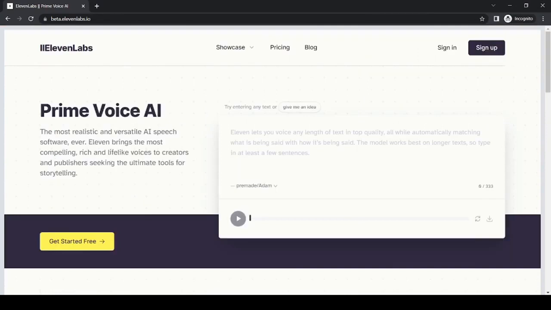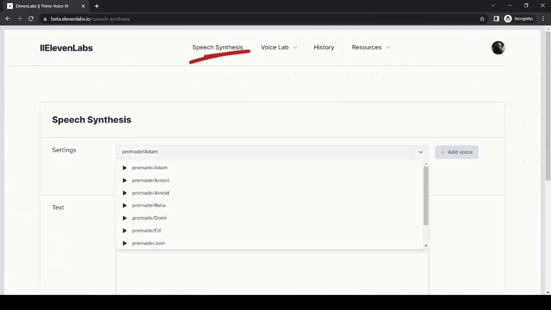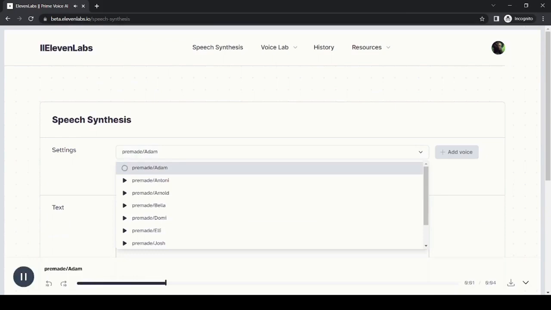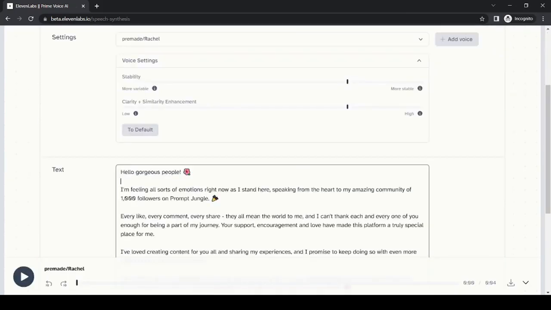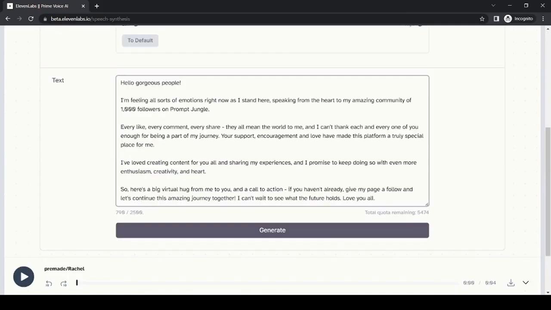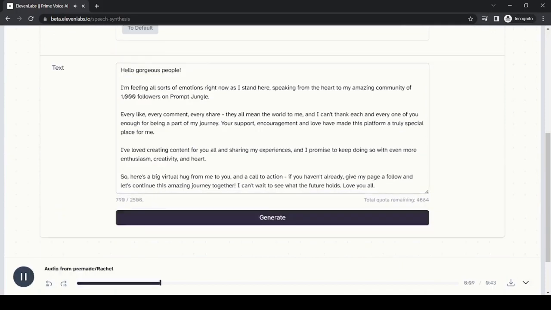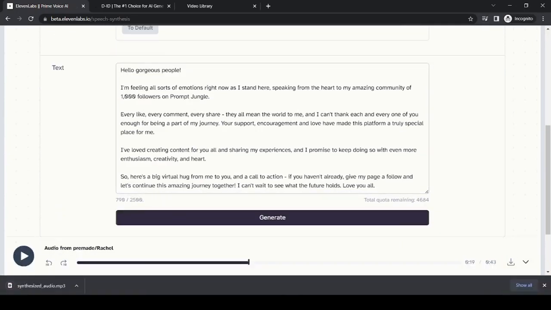Visit the online platform and choose the speech synthesis option. Pick a voice that you like. Paste your script. And click Generate. You have credits for each free trial account. When you're satisfied with the result, download the MP3 file.